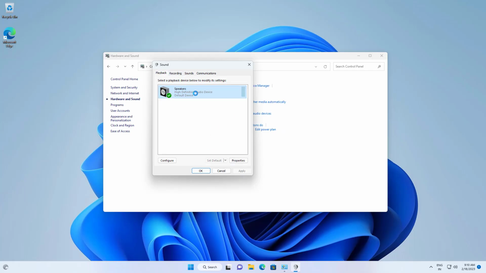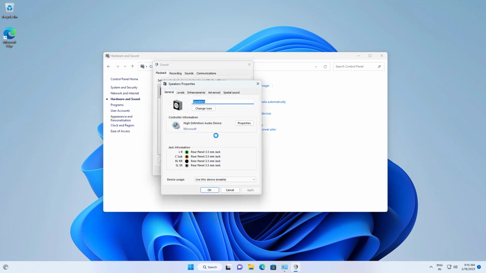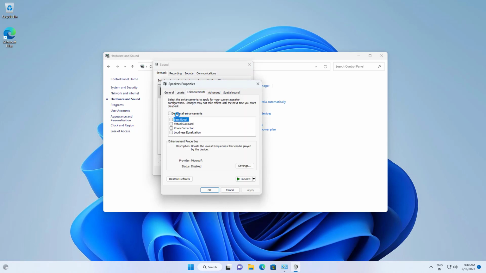If that didn't work, right-click your audio device and select Properties. Go to the Enhancements tab. Select Disable all enhancements. Press Apply and then OK.